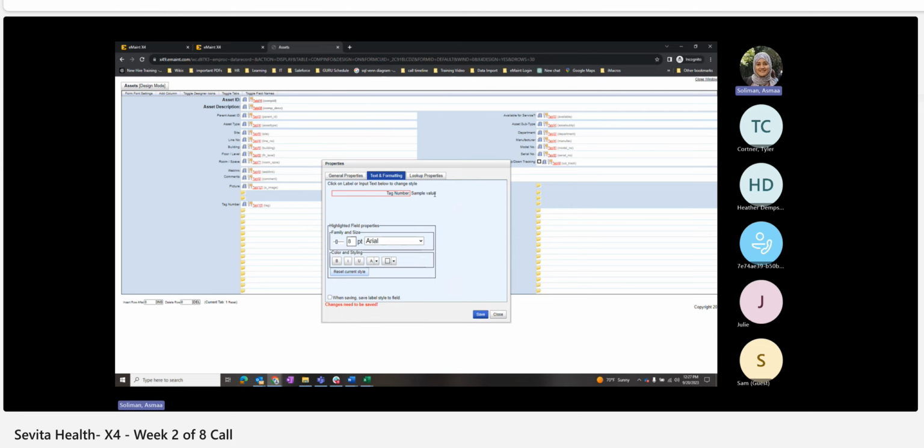If I want to change the value section, I have to click on the sample value area and do the changes here. So whichever part you want to edit, just make sure to click on it. And then always make sure to save.